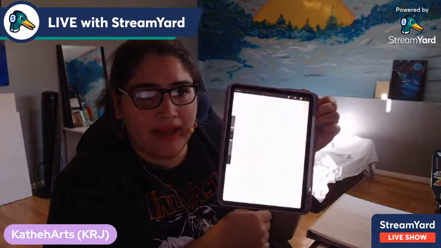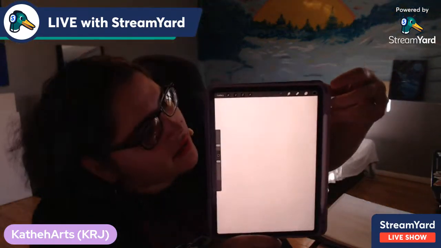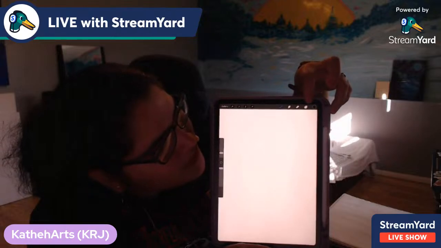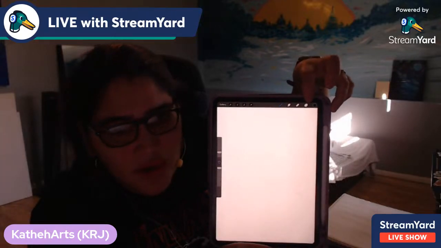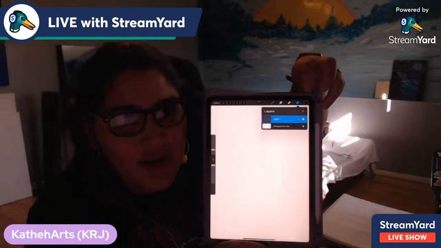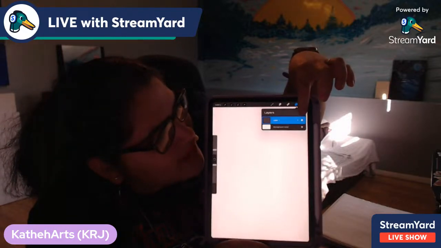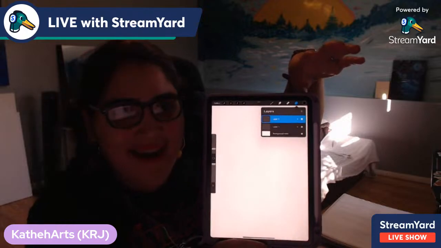and it's going to open up a blank canvas. If I wanted to open up the layers, I would click right here where these little square boxes are. And that's where the layers are at. If you want a new layer, you just press the little plus sign on the top, and it opens up a new layer.